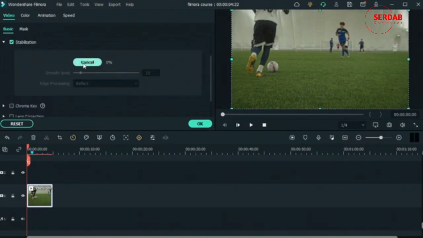Double click, go to stabilization. So turn it on and you want to hit analyze. Filmora will go through each of the movements, and then you will have the option to change the smoothness or the edge processing. Like we said, it may not work for every video. It depends on the amount of shake that the video has and the edges of your clip. So I'm going to let this analyze and then we'll be back to see how it looks.